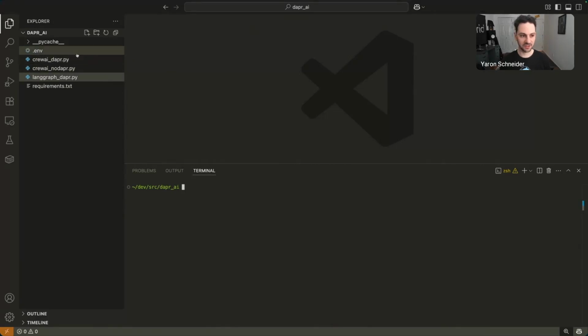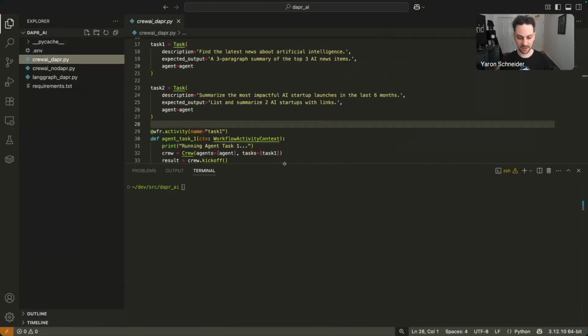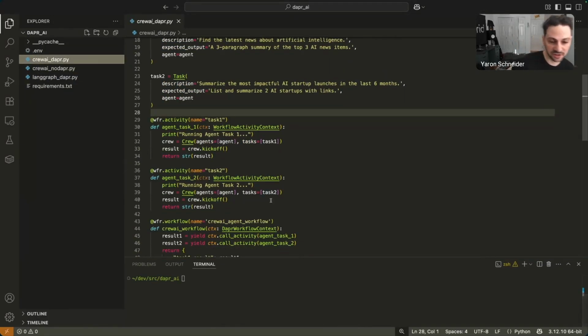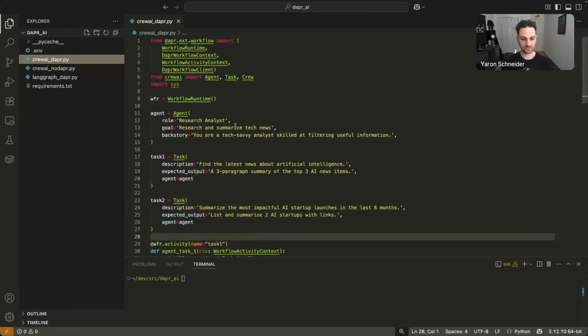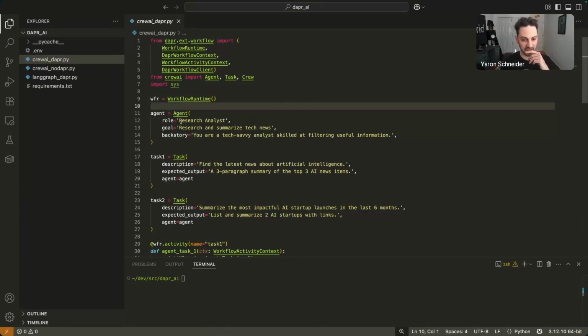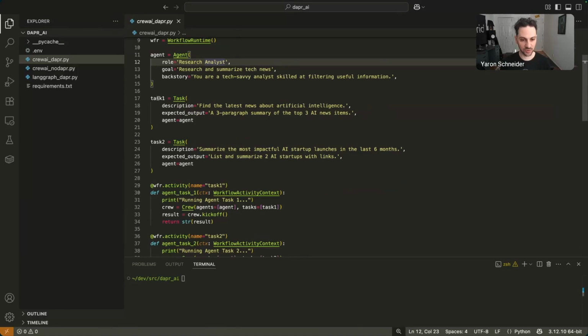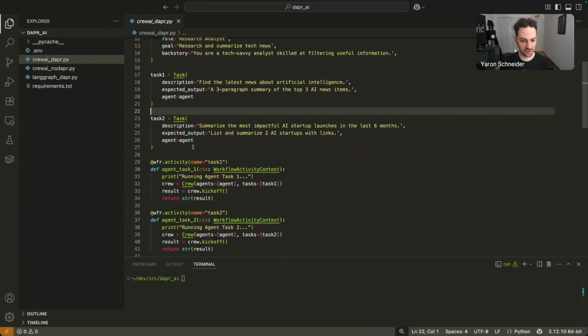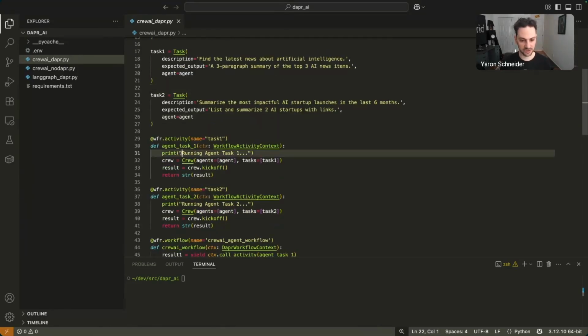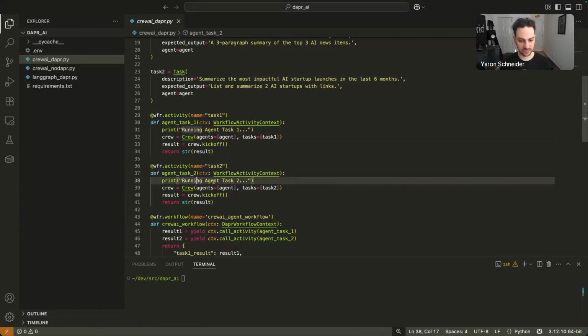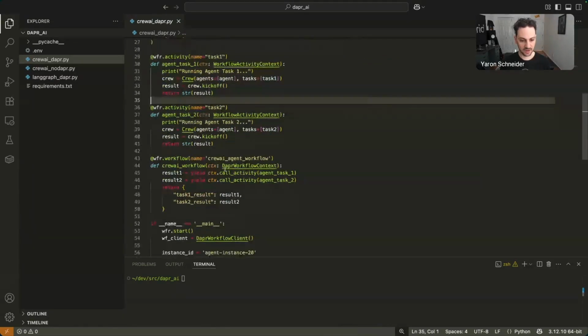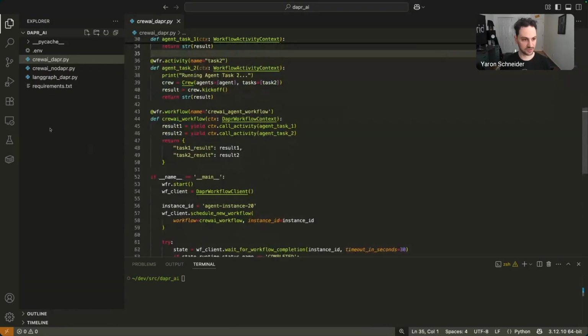So let's take a look at Crew AI. I'm going to be running a Crew AI agent here completely without Dapr. What I've got here is a research analyst, and it's just researching and summarizing tech news. We can see that we have two tasks, task 1 and task 2, and it's just going to run task 1 and run task 2 here. And that's essentially it.